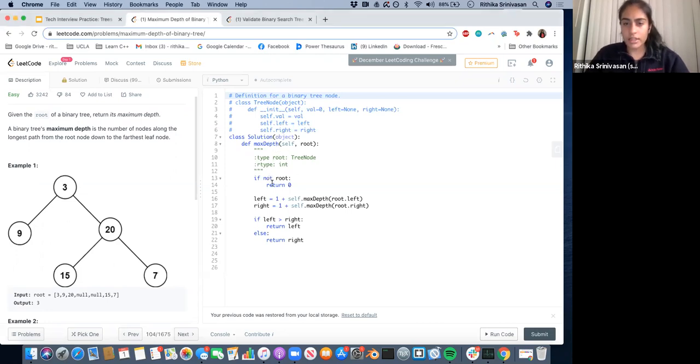So in this code, my base case was: if the root is null, then there are no levels, so you return 0. Otherwise, I wanted to add to a counter that counts the number of levels in the left side of the tree, by calling it recursively on root.left.